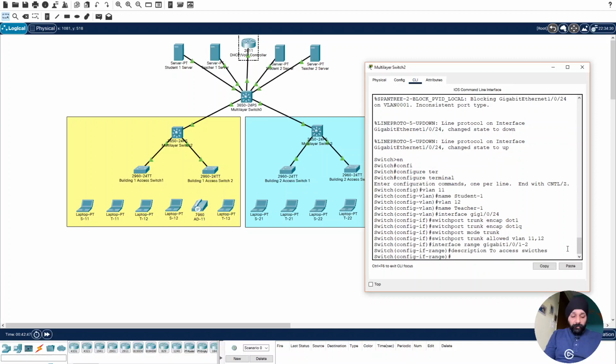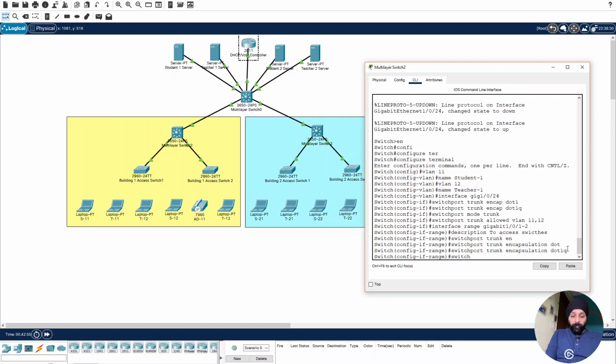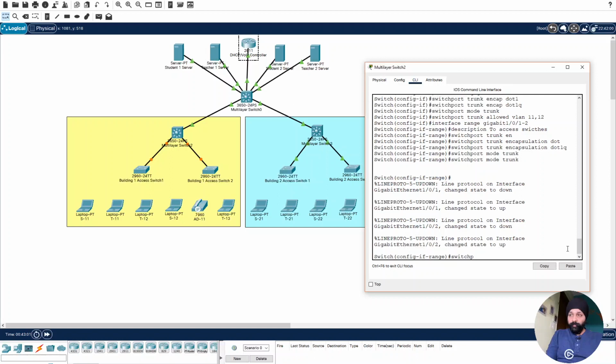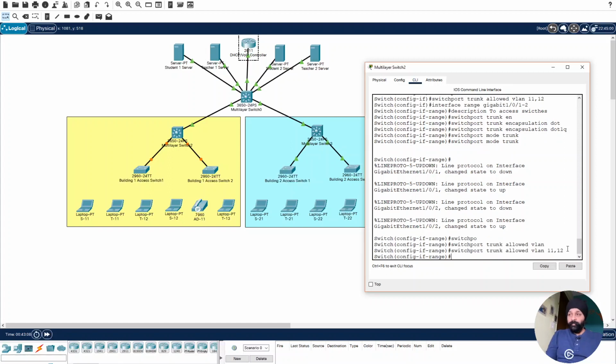And let's do switchport trunk encapsulation dot1q and switchport mode trunk, switchport trunk allowed VLANs 11,12. So now we have configured both the switches simultaneously.